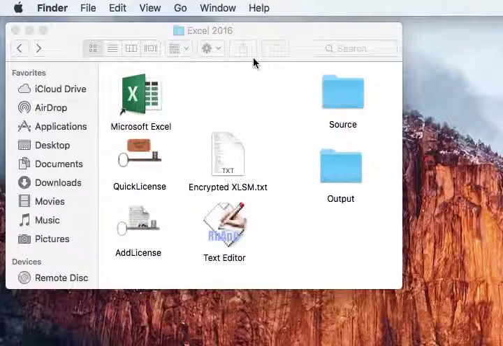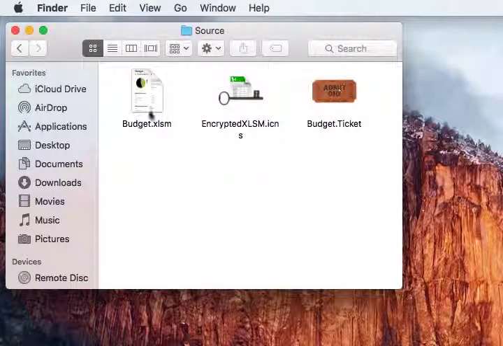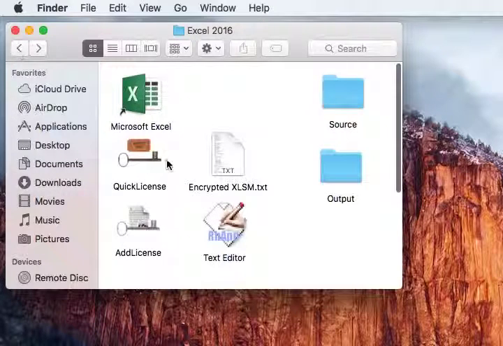Let's review what we've done so far. We started with an Excel workbook and we pasted in some VBA code, and then we protected maybe some calculations, hid some sheets, but most importantly we password protected the VBA code. Once we had it prepared, we launched the Quick License application and defined a license. In this case we used a simple product license that required a manual activation process.